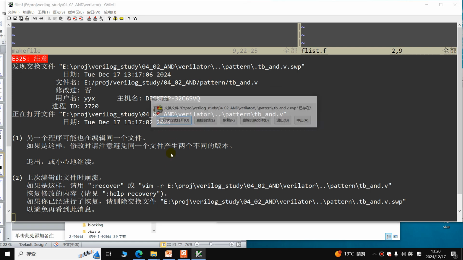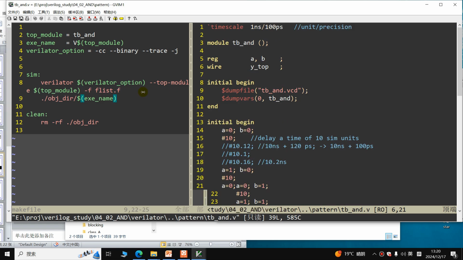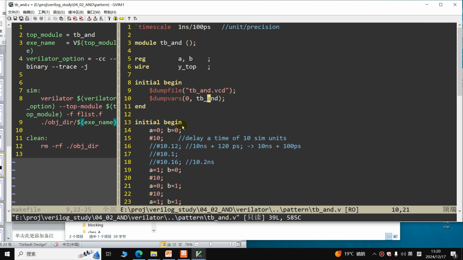Oh, sorry. One more thing in this file. I haven't explained this before. This is the initial block to dump waveform, that is to save waveform for the simulation. The two are system calls, the two are system functions.